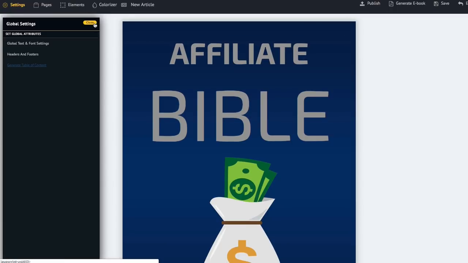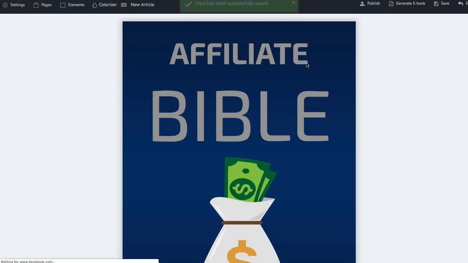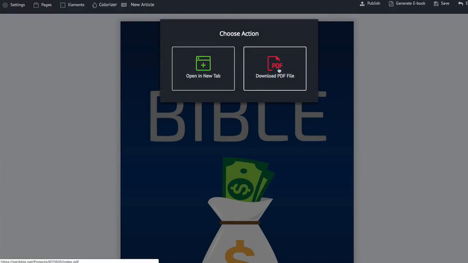Everything is editable, okay? So what I'm going to do is save this. Okay, everything is saved, and I can go ahead and generate that particular ebook. Okay, so I'm going to go ahead and do that. And you're going to get 2 options that are going to come up here. You can download the PDF. For now, I'm just going to open it in a new tab so that I can show you guys what this looks like.